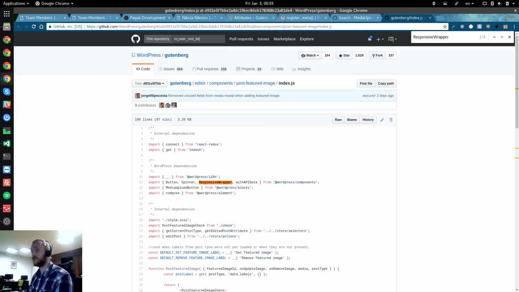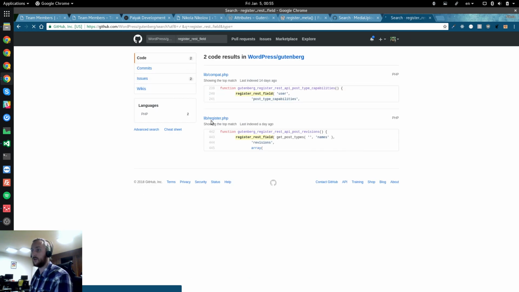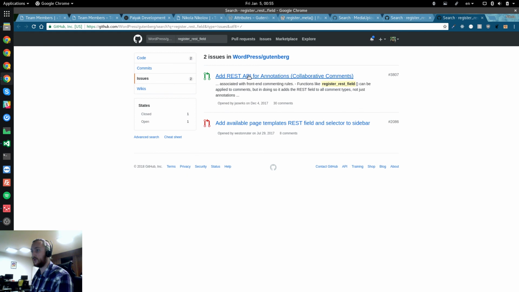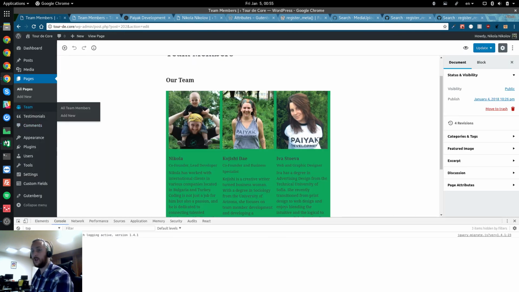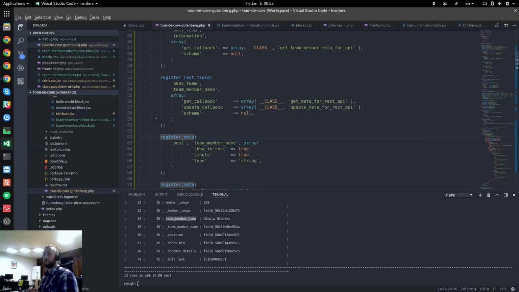Register REST field. Is there anyone mentioning that? We have two issues for annotations. Yeah, maybe not. Okay, anyway. So with register meta, you cannot limit it to a single post type, and so you pollute every single post type with this meta. Which, if you have like 5 post types with 100 fields across them, is not going to be a good thing at all.